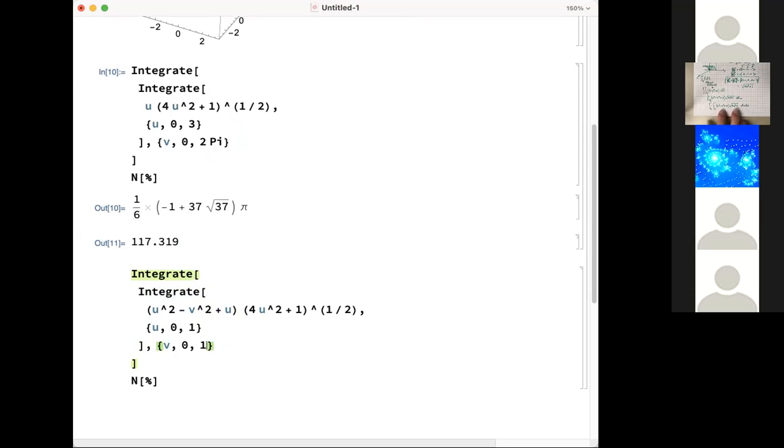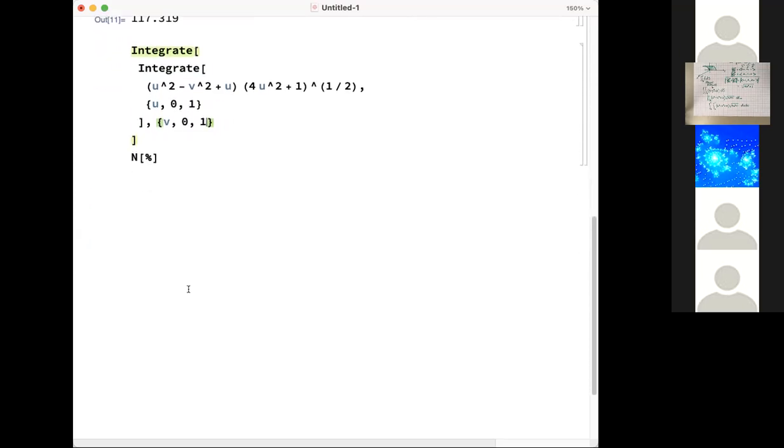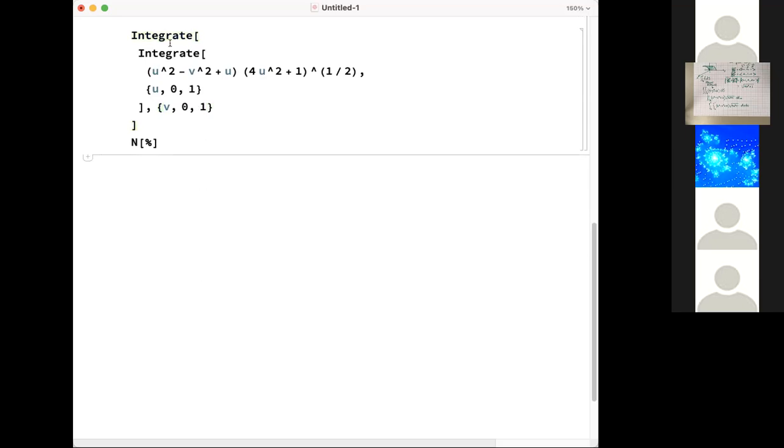Maybe I could go to polar coordinates in this problem and simplify the presentation of this, but I don't want to think about that right now. Do I have my integral presented nicely? Integrate, integrate, correct integrand. Yes. Correct limits, yes. So I feel good about this. Let's execute it.